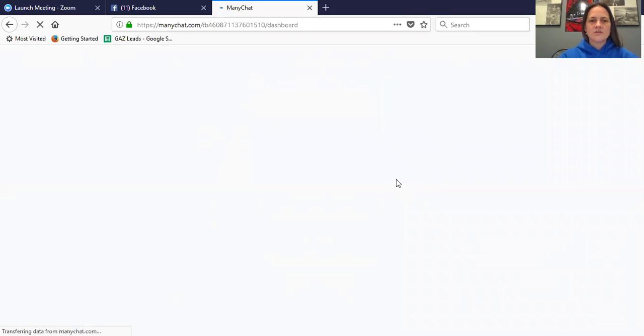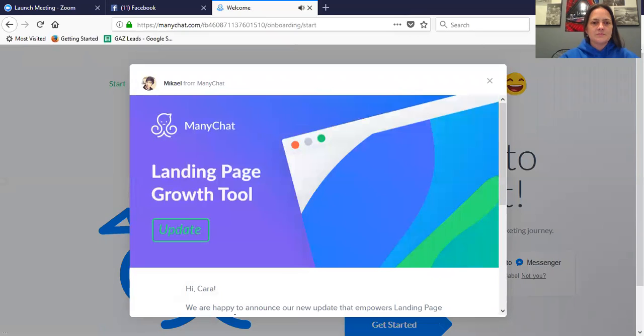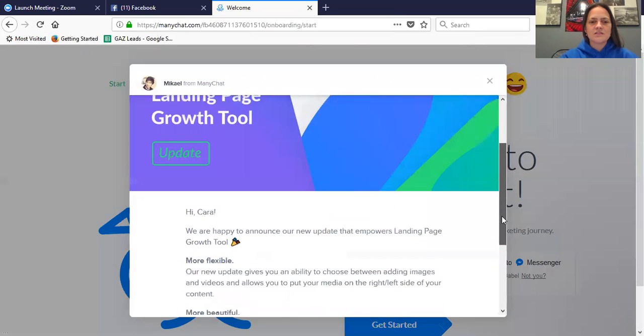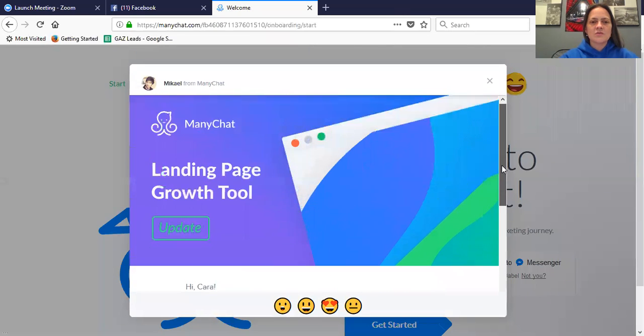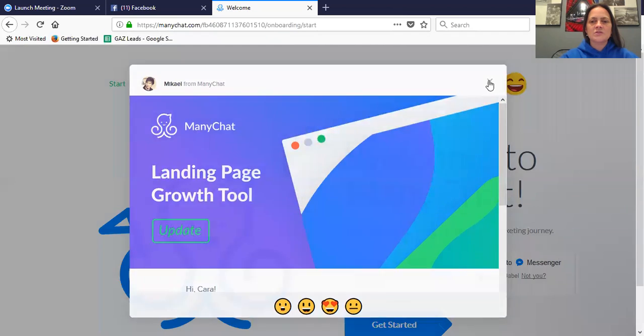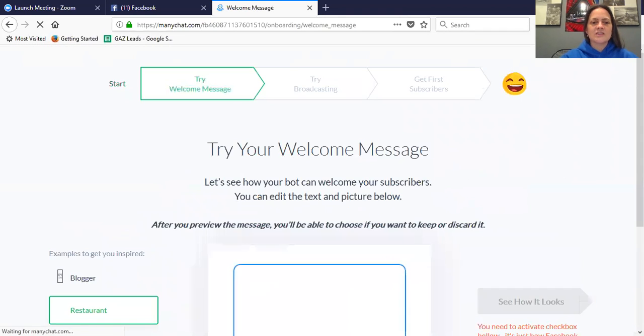So now it's going to take you to another screen where it's going to ask you a couple questions and kind of walk you through getting started. So we're going to go ahead and say, yes, I want to get started. And then sometimes when you jump in, it tells you certain things, new tools and things that are going on within ManyChat. So you can scroll through that and review it, but I don't need to do anything with that one. So we're going to go ahead and click Get Started.